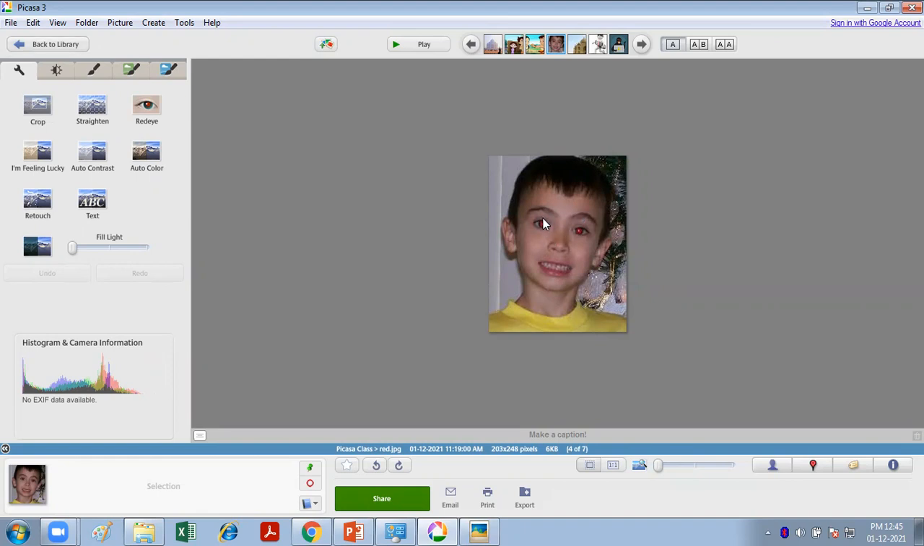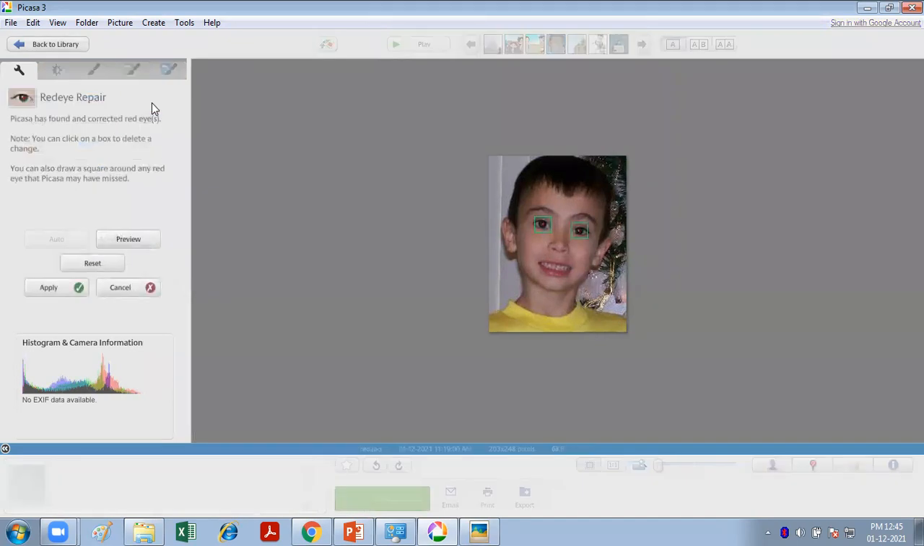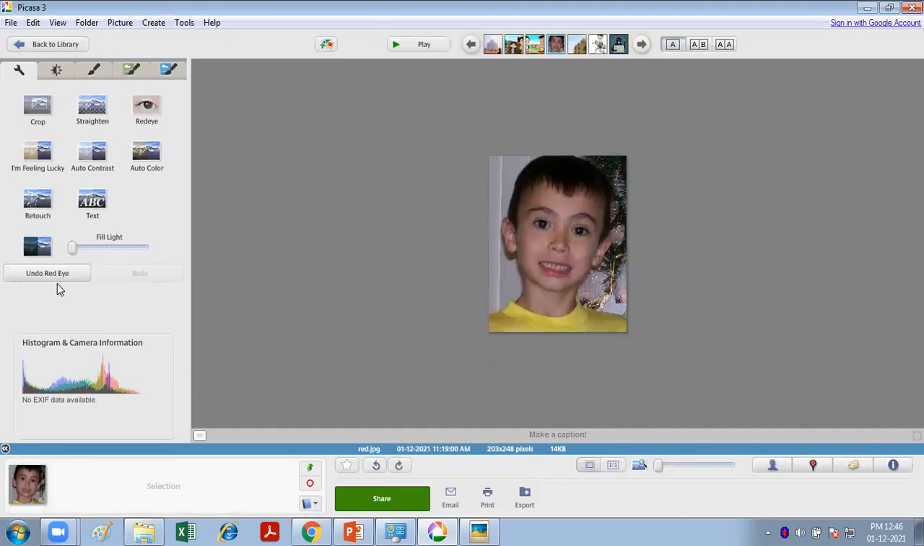This is one such picture. How to remove that? Here you have the red eye option. Click on that. Okay, after that it will automatically remove the red eye from the selected picture. Now you can preview the picture and then you can apply it and save the picture with the recently made changes. Very interesting, right?